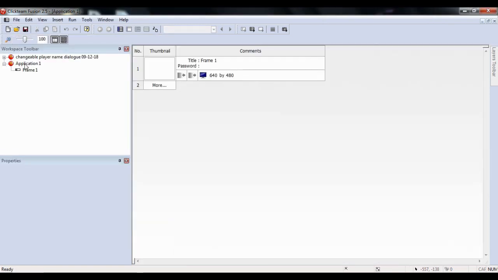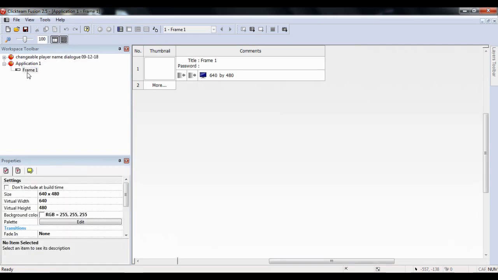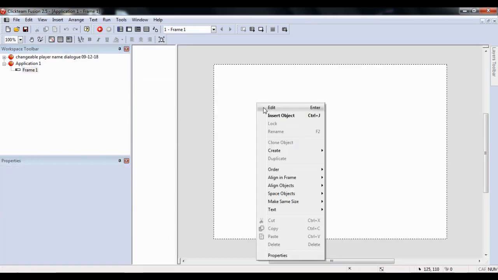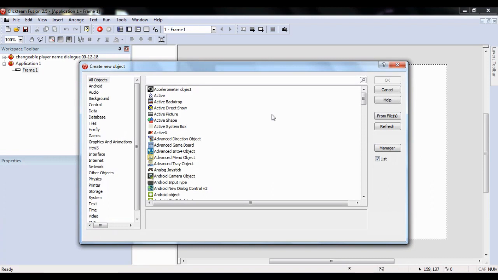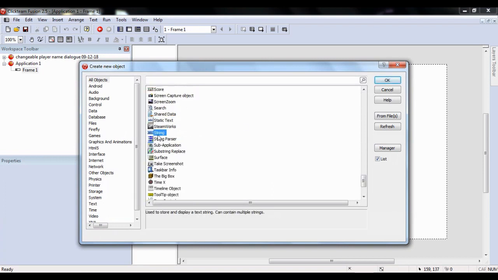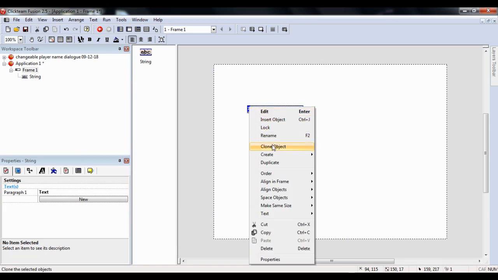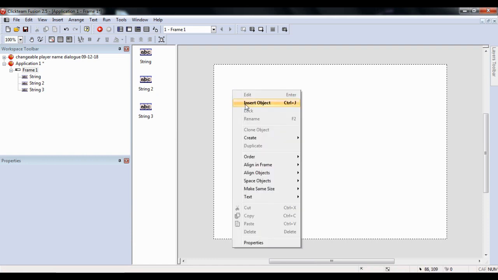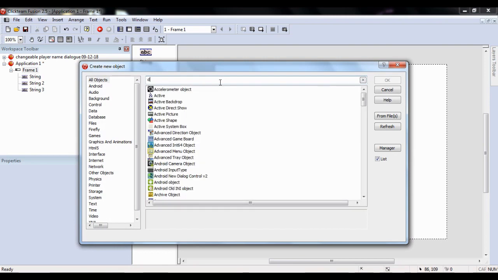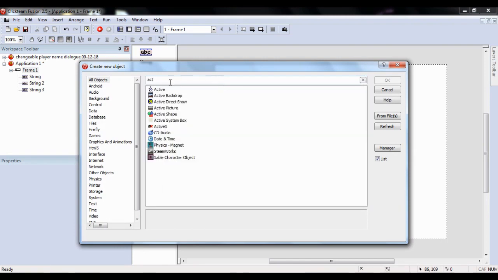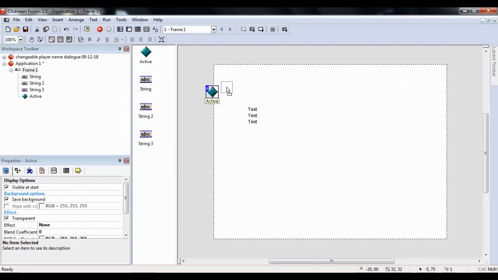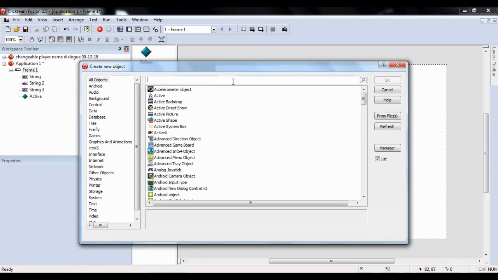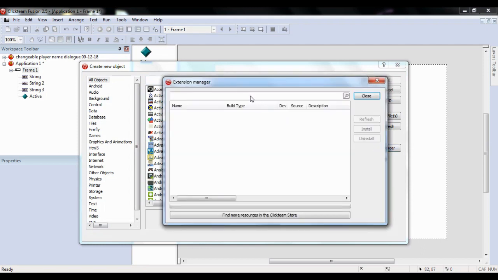So I'm going to go and jump into a new application, enter the frame, and then going to drop in a couple of objects. We will need a string object. We'll actually need a couple of these. We will need 3 of these. And then we go ahead and insert an active object. And then the one other object we will need is a special object. So if you don't have it, you can just come into the manager and then just look for.